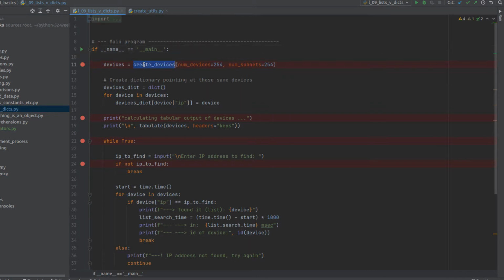But what I'm going to do is create devices. This is that function that we've had around and we've been using for a while, but my number of devices is 254, which may seem a lot, but now my number of subnets is also 254. So I'm actually creating a lot of these devices out there. Over 60,000 of these devices are going to be created. And that's so that we can demonstrate the difference between a list and a dictionary.